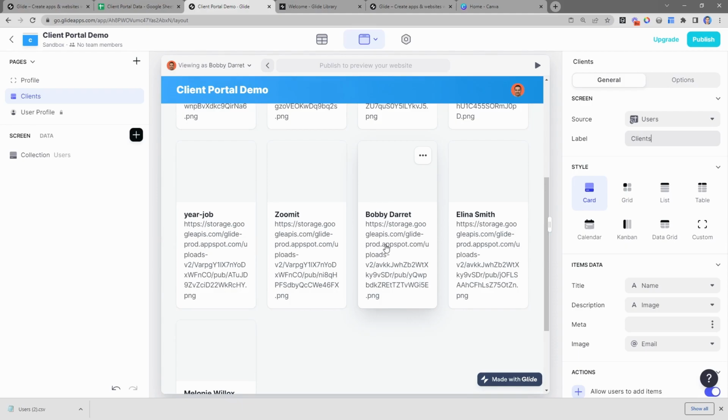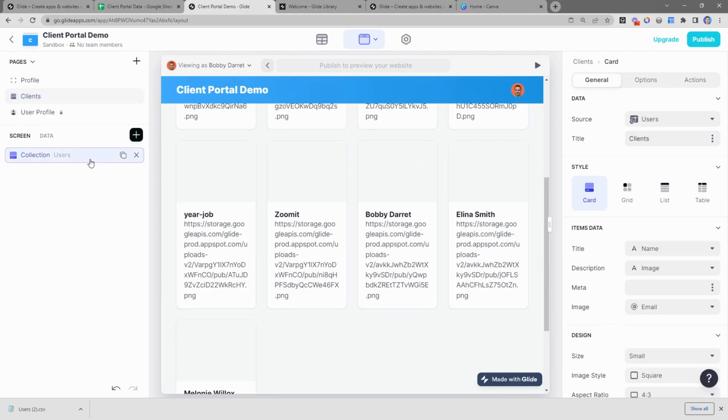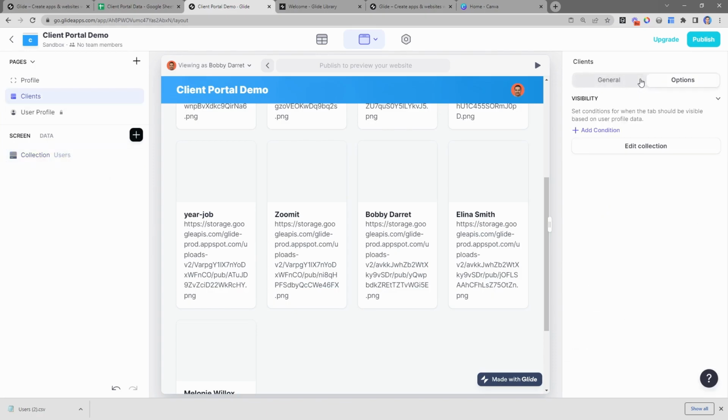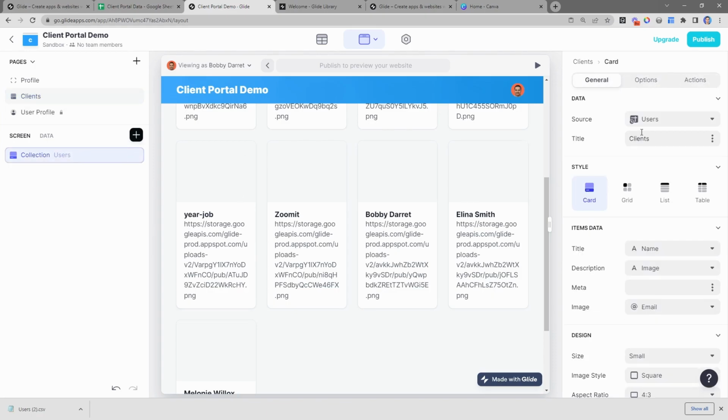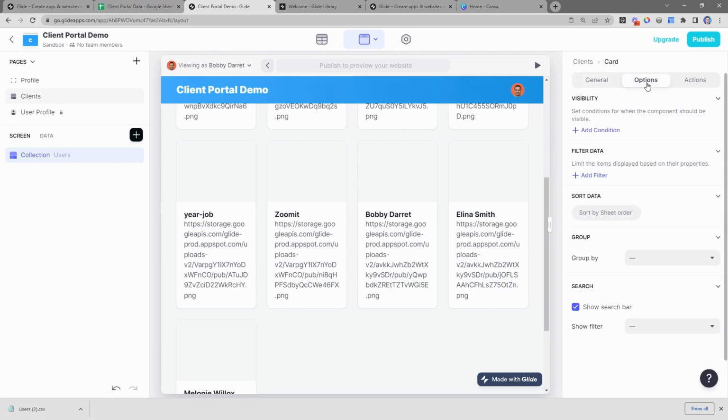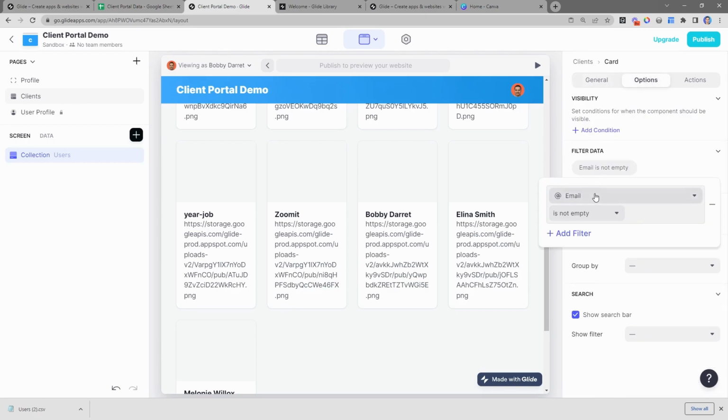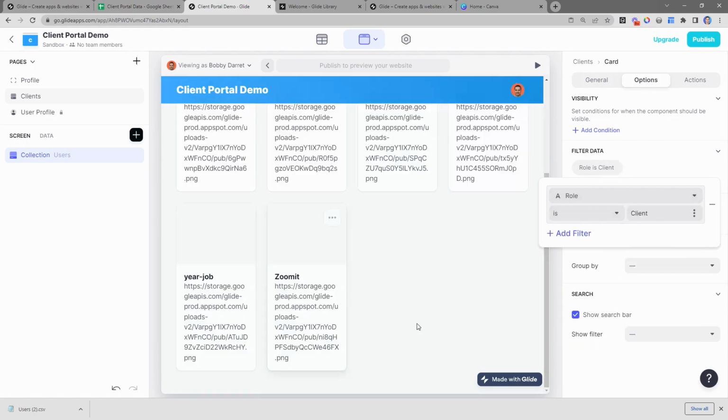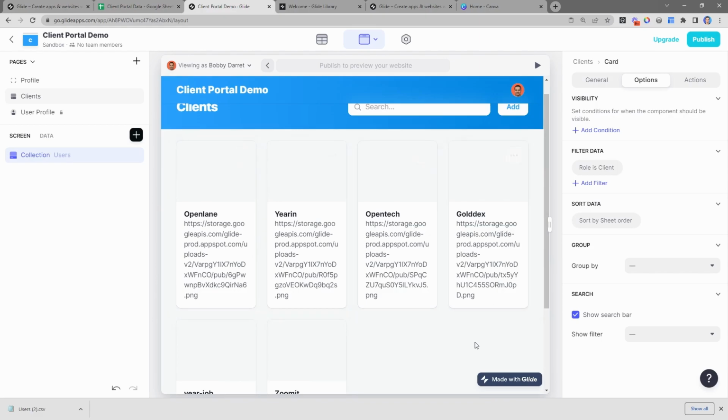And then you can see here we have our different clients, but you can also see Bobby can see himself in here, and Bobby is an administrator. So we need to change this as well. So we'll go to this collection here, go to options, and we can filter this. We only want to show users where the role is client. Awesome, so now we see our 6 clients here.